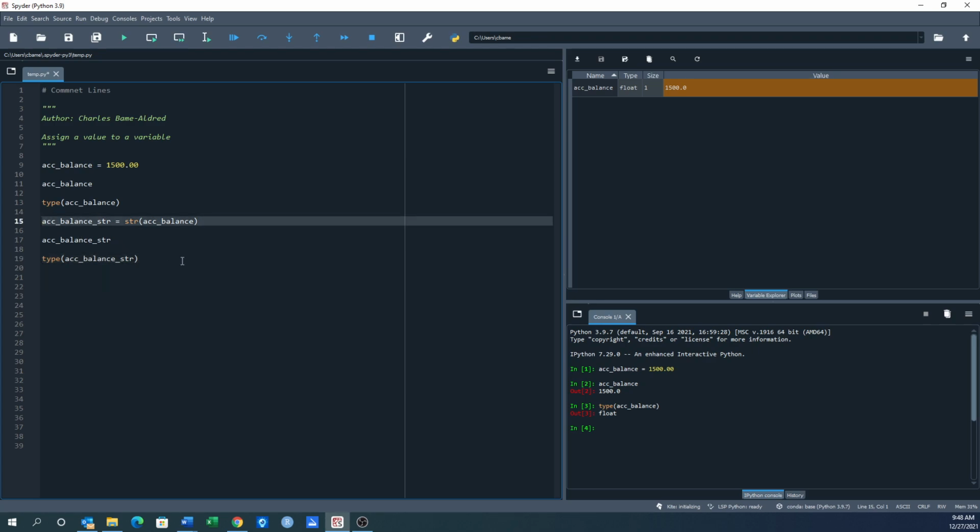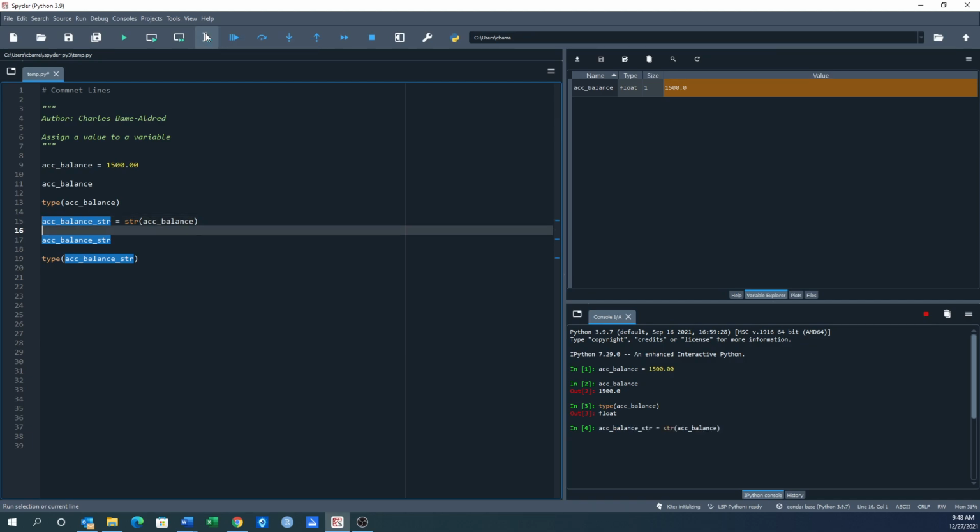So I'm going to run this one. Again, you'll see this happen down here in the console, and you'll see a new variable show up here. So I'm going to run this line, and now I have a new variable, right? Size 6. Oh, wait a minute. This is size 1. This is size 6.